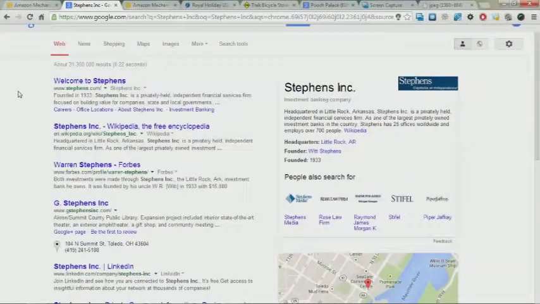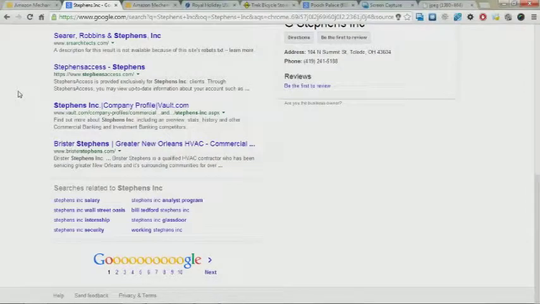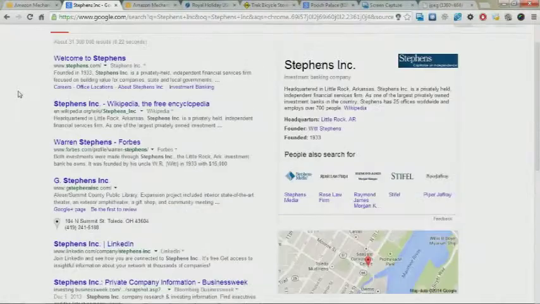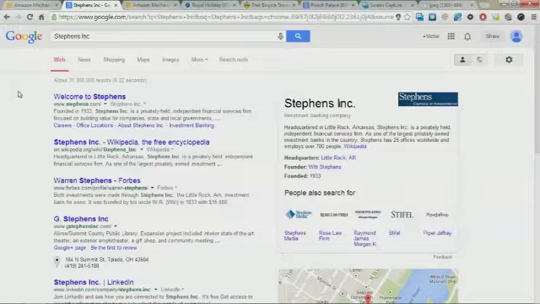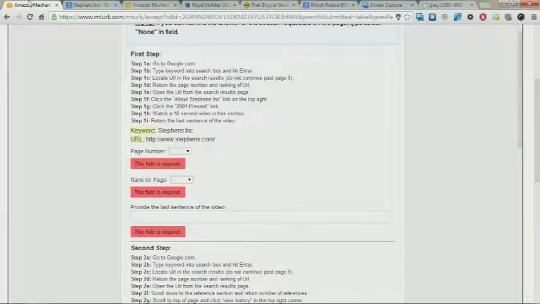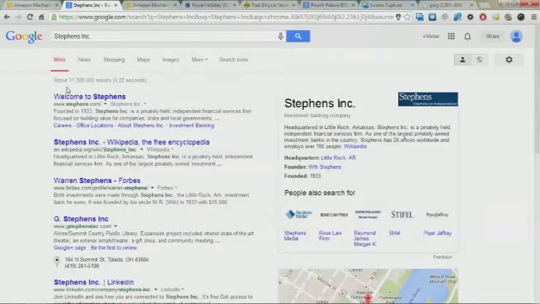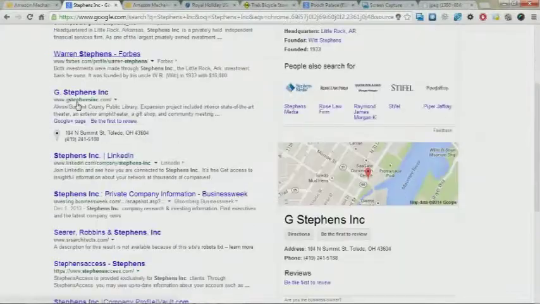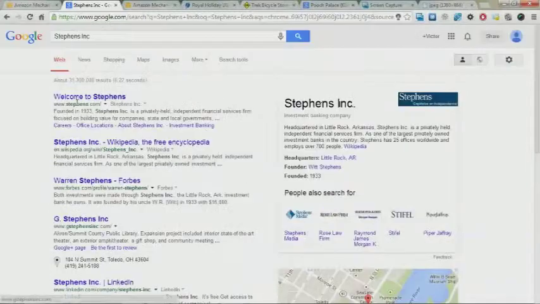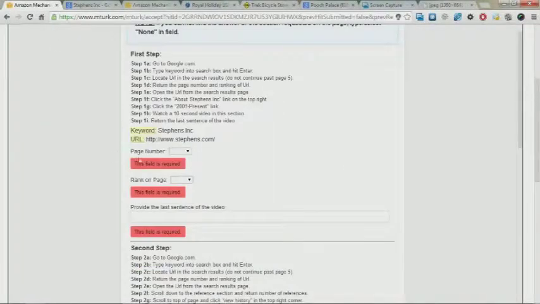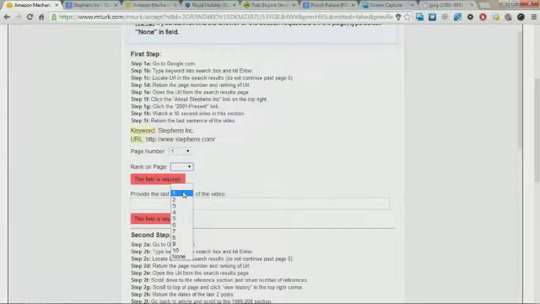This is the first page of the Google search results for the keyword we input. So here's Stevens.com. This is the website that they want us to find. You see the URL here, Stevens.com, and so it's the first result. This is the first one you see, so it would be number 1. It's on the first page, so we put page number 1, and rank on the page is number 1. And then, as I said, the last sentence of the video.